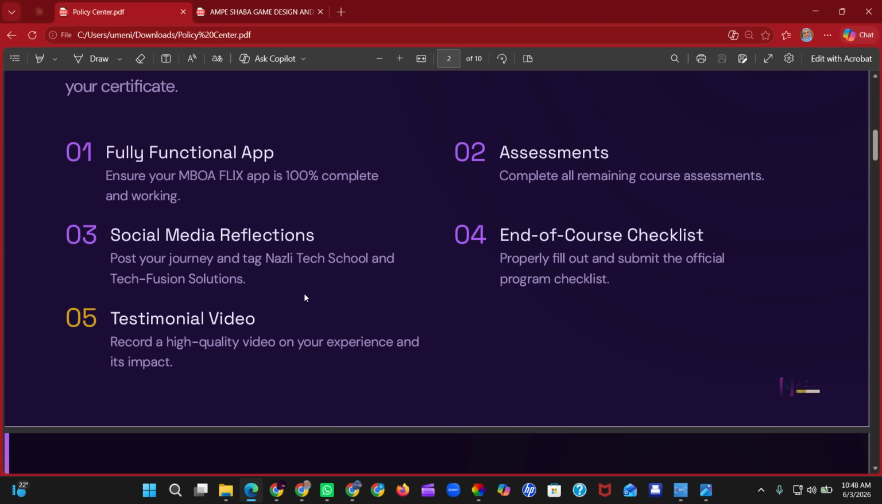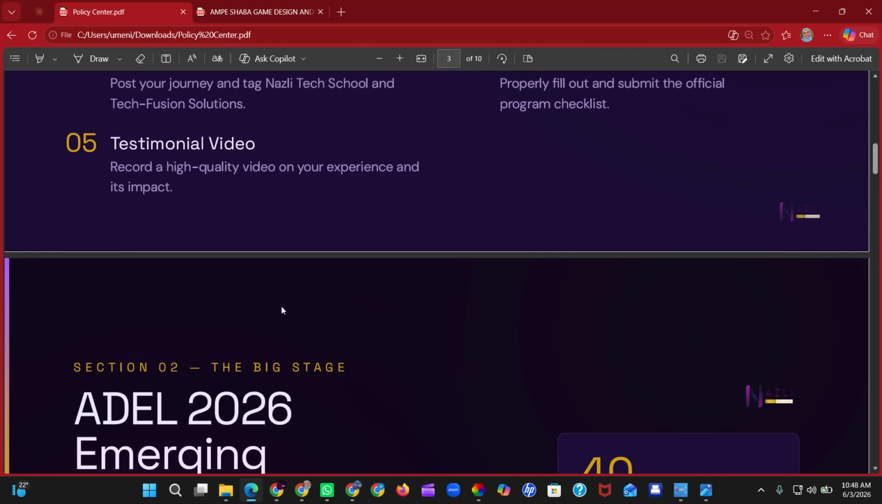You need to go on Gemini and tell Gemini, how can I create a pitch using my MBOA FLIX app to be able to stand out when applying for this Policy Center? And you can go find it online so that it will give you some tips of what to say when you're doing a video and of how this app is useful and why you stand out and why you need to be selected for this fully funded opportunity.